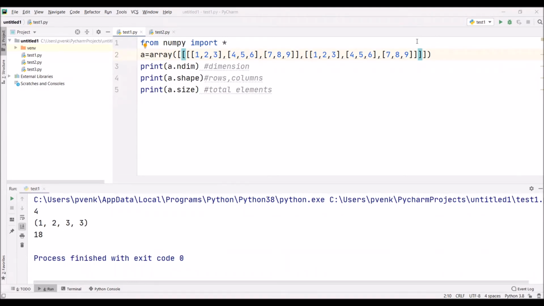Now we are not satisfied even with the 4-dimension. We can take the 5-dimensional. Simply I am giving another square brace here. So if we execute, we can observe this is a 5-dimensional array. In this 5-dimensional array, how many 4-dimensional arrays are there? One 4-dimensional array is there. How many 3-dimensional arrays are there in that 4-dimensional array? Only one 3-dimensional array is there.